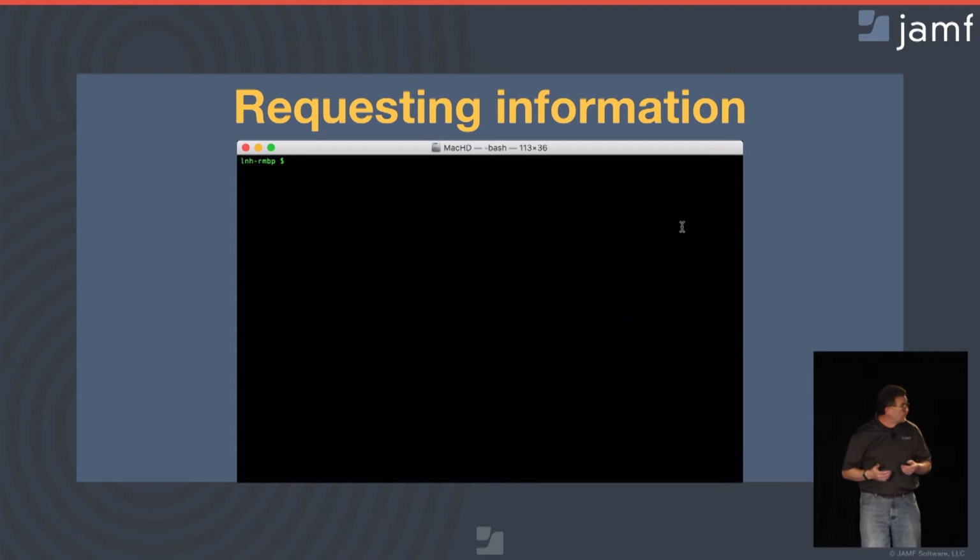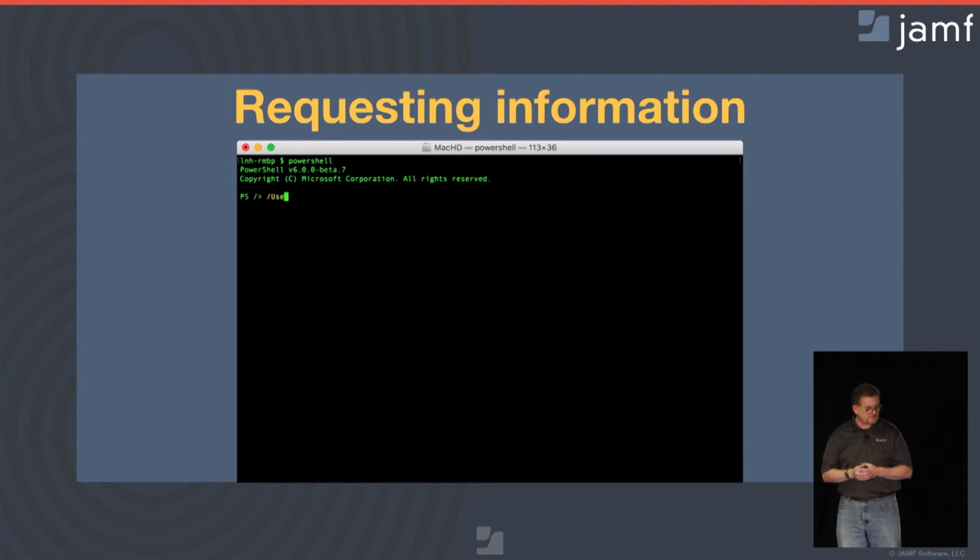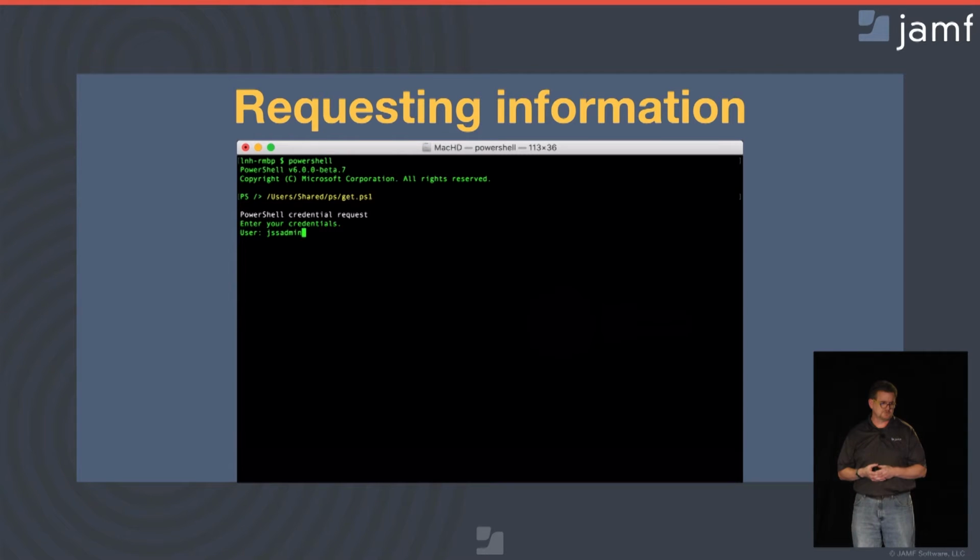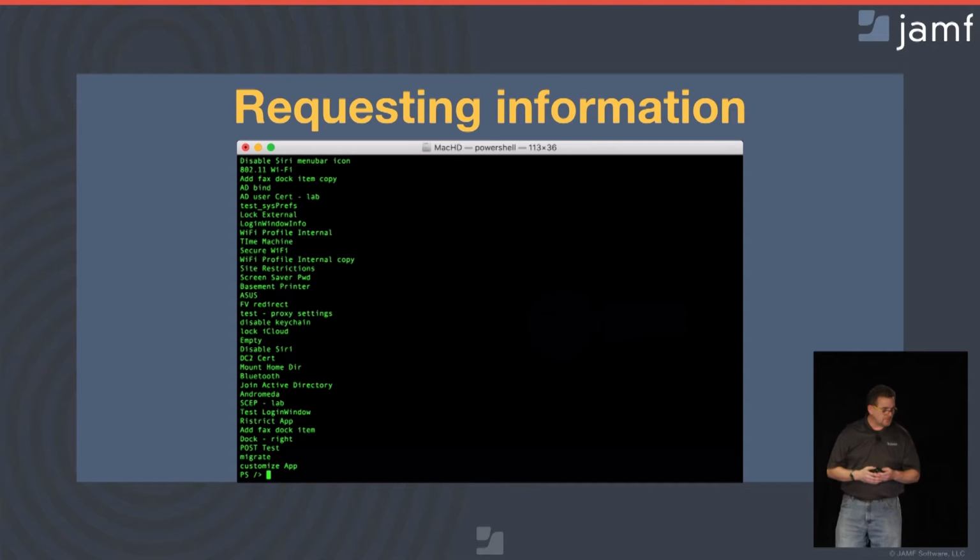A quick look at how this is going to work. So I've installed PowerShell on my Mac. Jump in there, just type the path to the script. Prompt for credentials. And we get a quick list, so it's pretty quick.